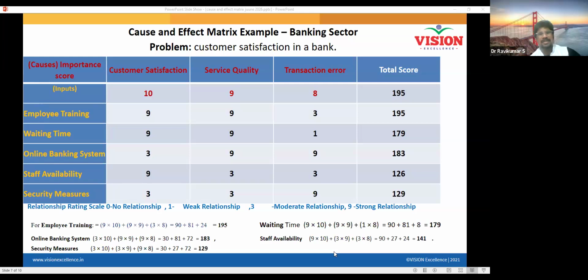Why? Because customers generally prefer quick and convenient service in a short span of time. Similarly, for service quality, if the waiting time is less, then obviously it reflects the service quality also. That is why we have given a score of 9. Similarly, there was no connectivity between the waiting time and the transaction accuracy. That is why a weak relationship score of 1 is given. Okay, guys, did you get it? Yes. So this is how you have to calculate for the remaining things also.